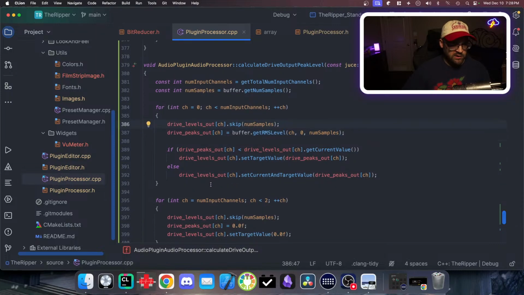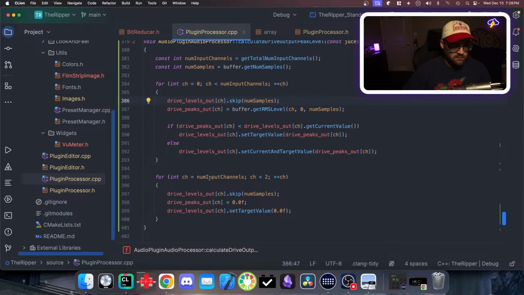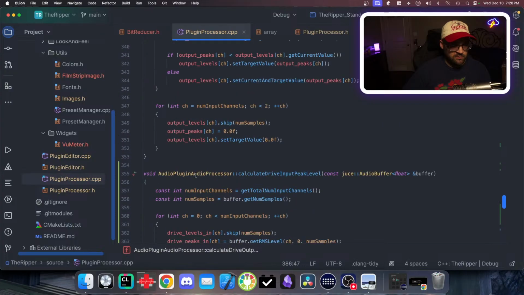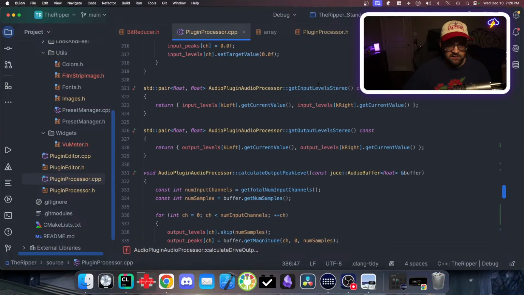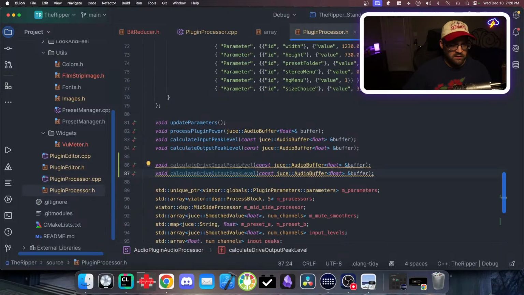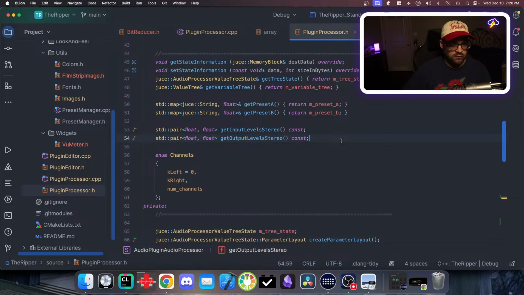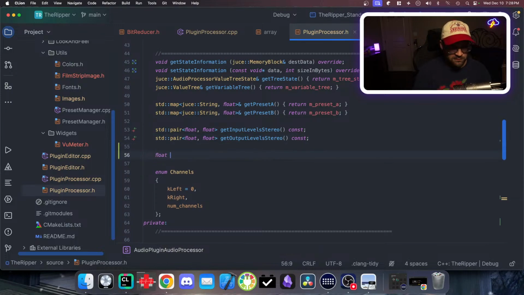And now we should be able to have a method that will just do the same thing to read it that we do for the other meters. So like this, but we're not returning a pair. This is just like a mono kind of output. So what we'll do is just return a float. So we'll just do float get drive level, I guess.